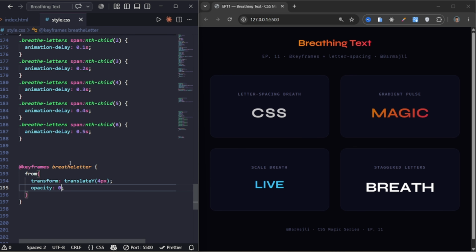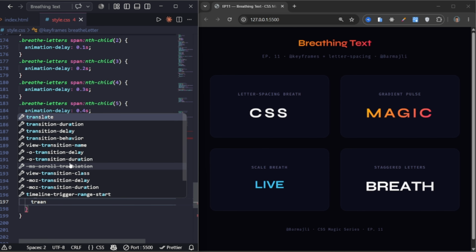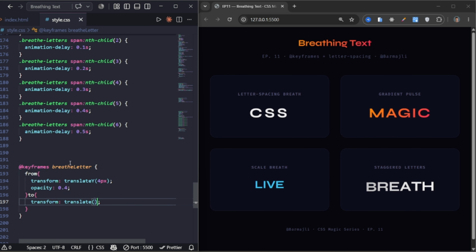display: inline-block is critical here. Transform doesn't work on plain inline elements like span. Always set this when you want to animate individual letters.